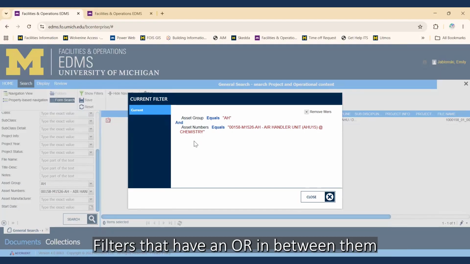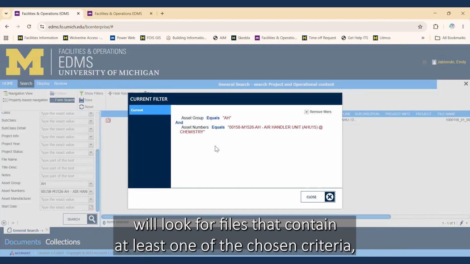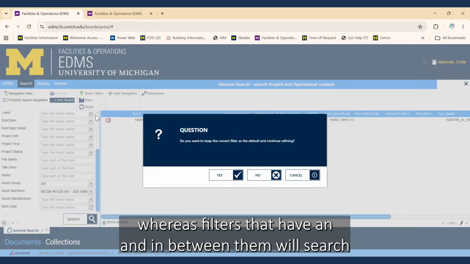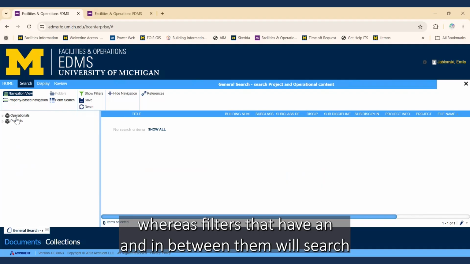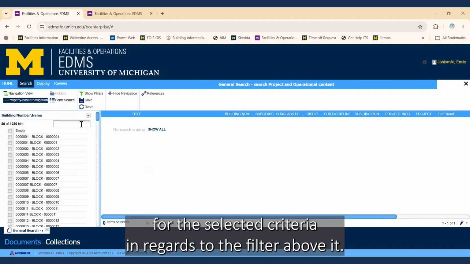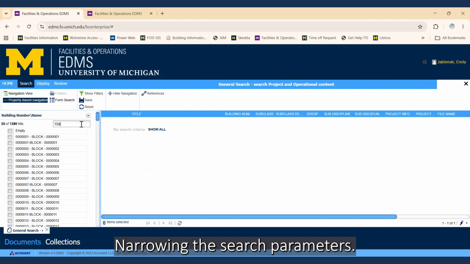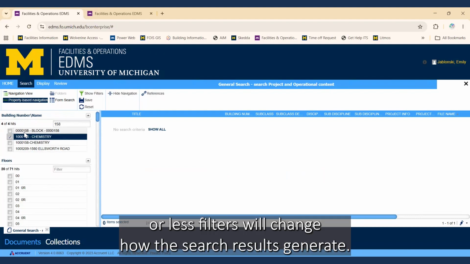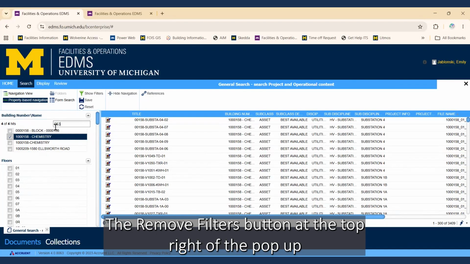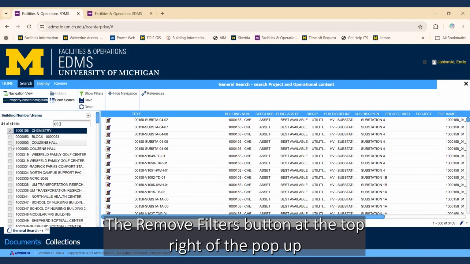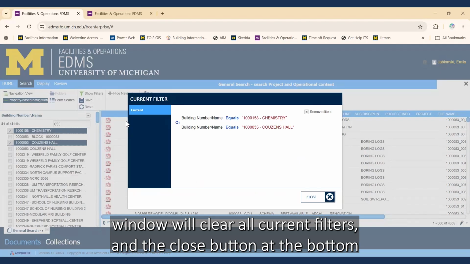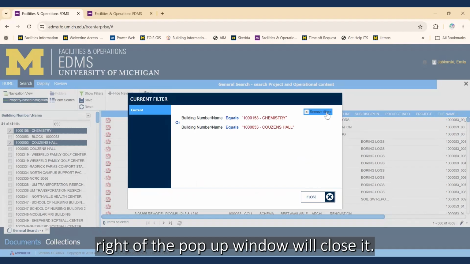Filters that have an OR in between them will look for files that contain at least one of the chosen criteria, whereas filters that have an AND in between them will search for the selected criteria in regards to the filter above it, narrowing the search parameters. Adding more or less filters will change how the search results generate. The Remove Filters button at the top right of the pop-up window will clear all current filters, and the Close button at the bottom right of the pop-up window will close it.